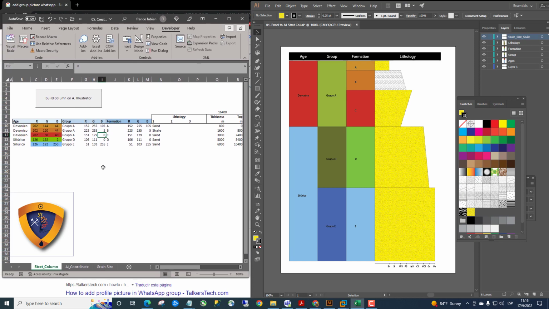It is the Excel file. Here you have to specify the age, the group, formation, lithology. Right now we only have sand and shale. But as I am progressing in the project, I am going to add more lithologies. In the Illustrator file, if you see here, the swatches, I already have more lithologies. So in the future, I will be updating the file and will be able to give you many more lithologies, okay?